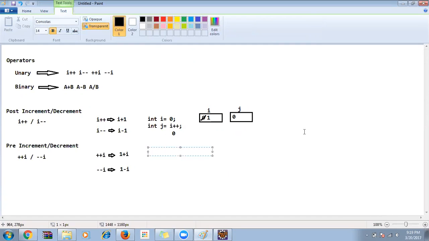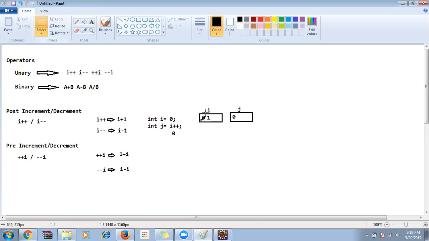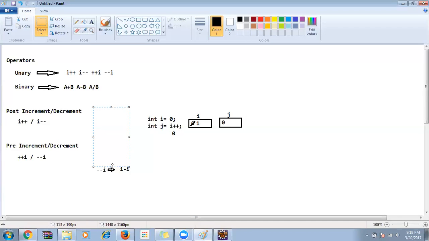Murli, yes, tell me. I have a doubt on this. i is 0 initially, right? Yes, correct. And j is holding i++, yes, correct. So j should be 0 plus 1, that should be 1 for j. No. Okay, you don't take this part. You guys get confused on this. Leave this. Don't take this. So this is what you have to look at.